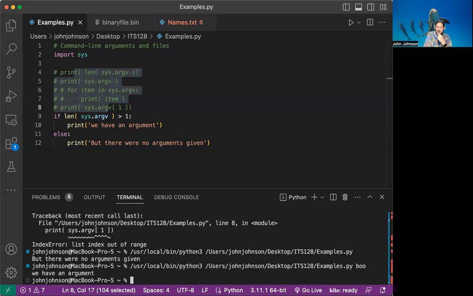So that concludes this section. This is a real short, easy one. It's a fun thing to be able to send in arguments for different purposes.